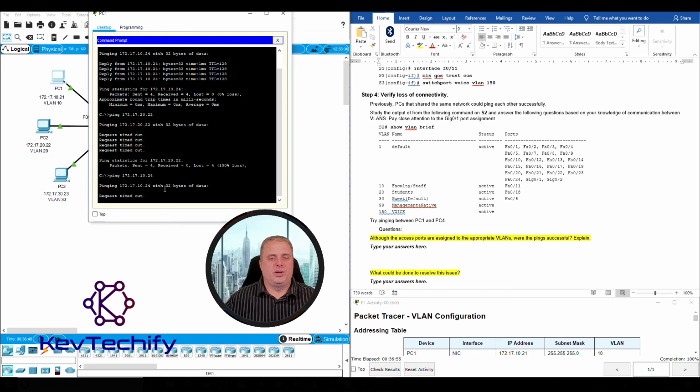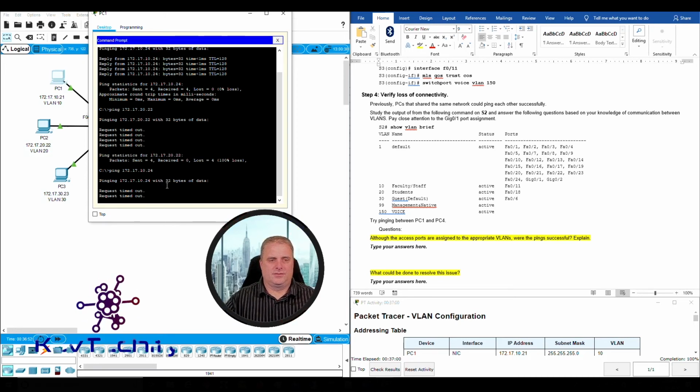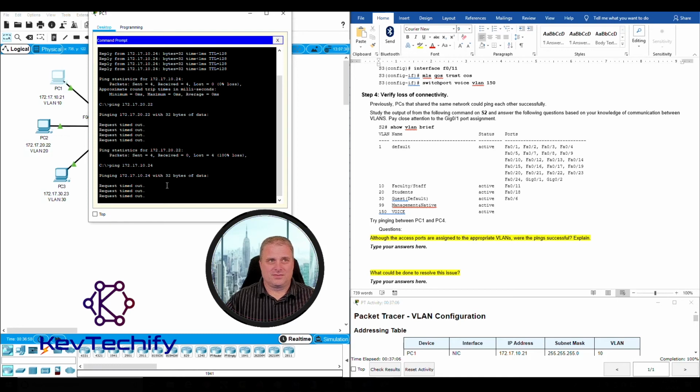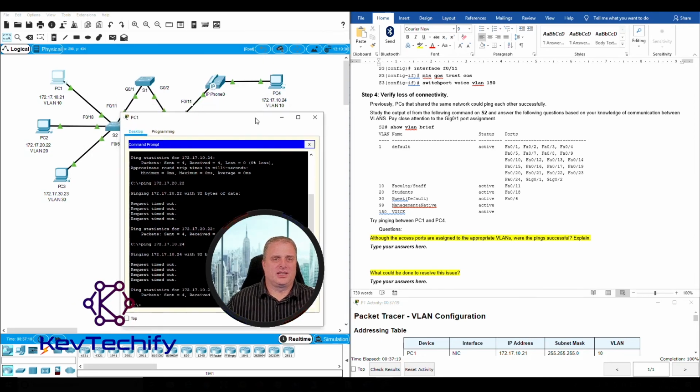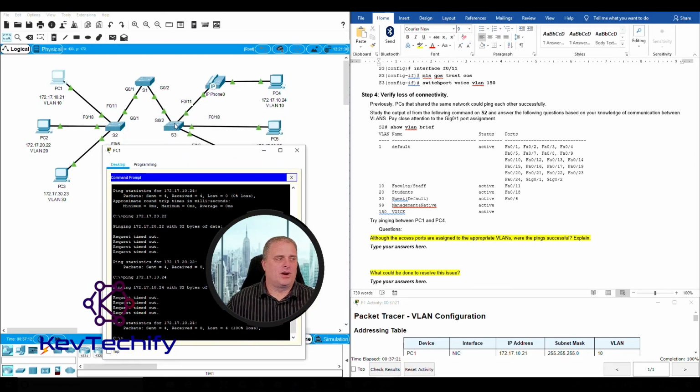Failed once. Could be doing an ARP request. Maybe. Failed twice. I don't know. Looks like it might fail. Failed 3 times. Probably going to fail a 4th. We have failed 4 times. We are not successfully pinging. PC1 is not connecting, not pinging PC4 at all.